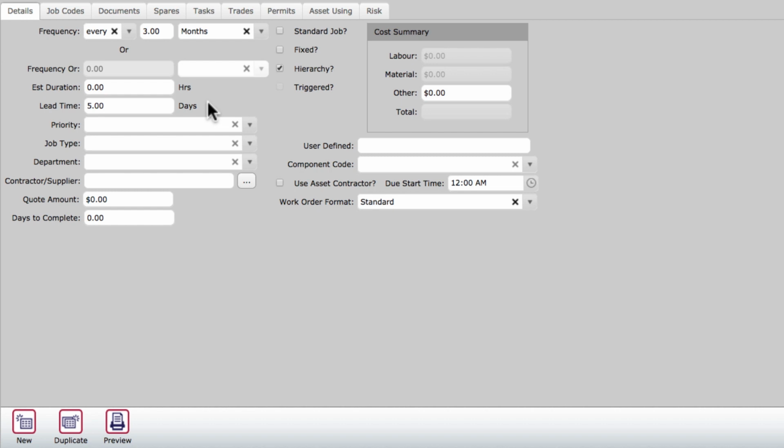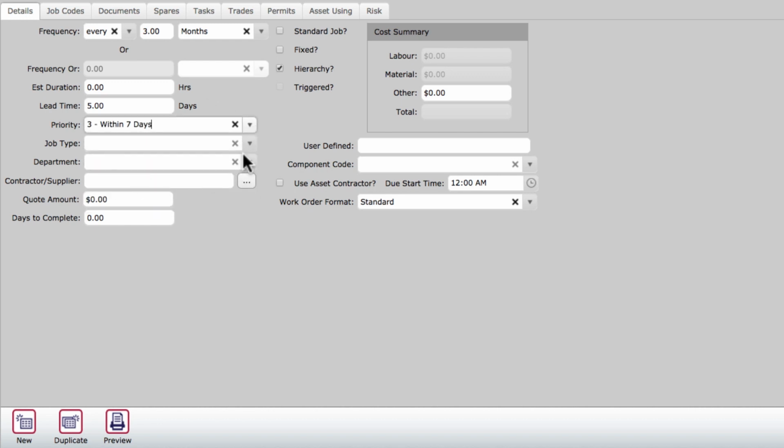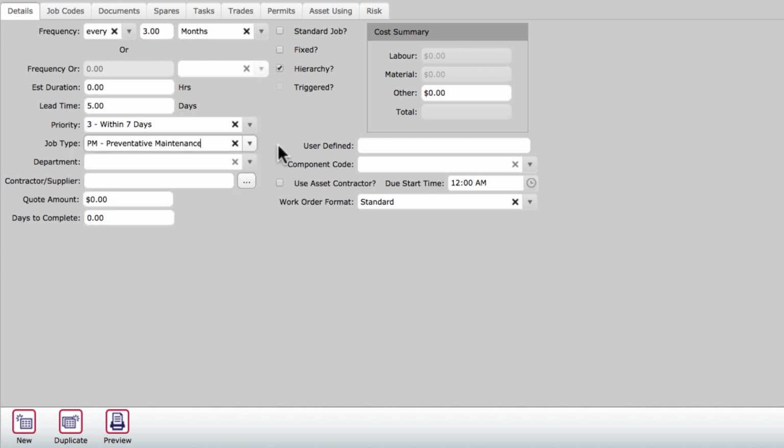Now, this is enough for the preventative maintenance to begin scheduling work orders for my stairwell fans. From here on, I'm adding the details that I would like to appear on the work orders that are generated by the preventative maintenance. We'll give them a priority of, we'll say 3, and a job type of PM. My service has a checklist of tasks that I want performed during the service, so I'll add these tasks onto the Tasks tab.